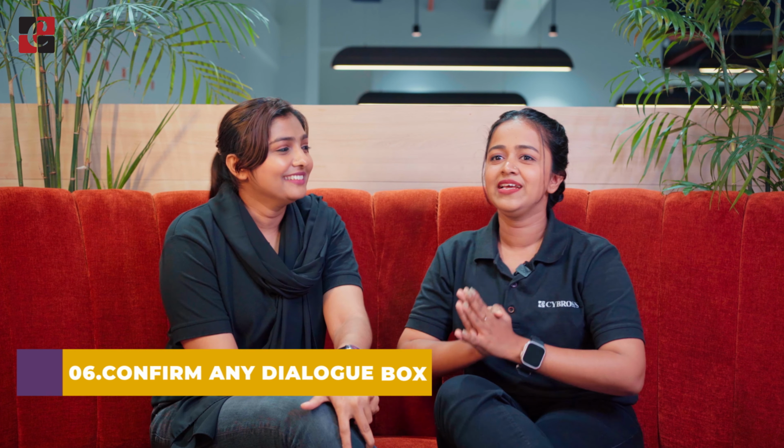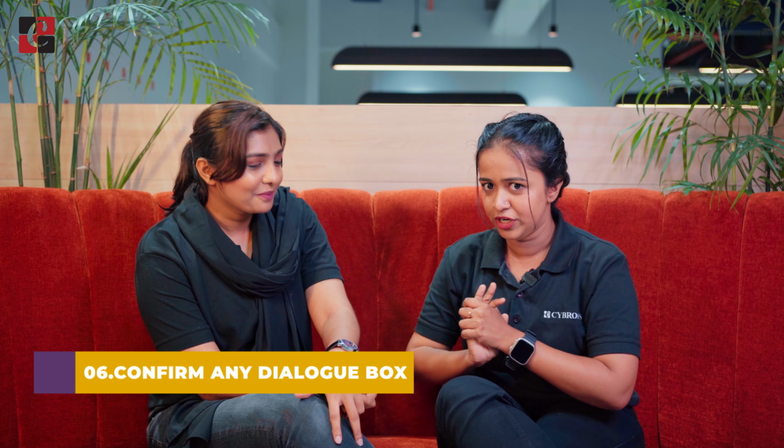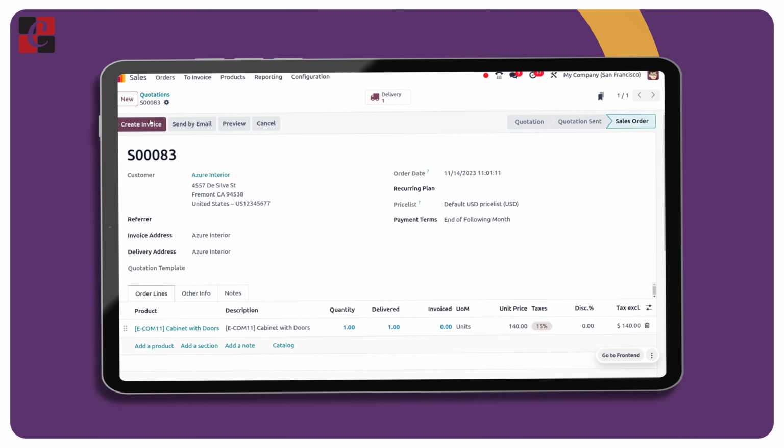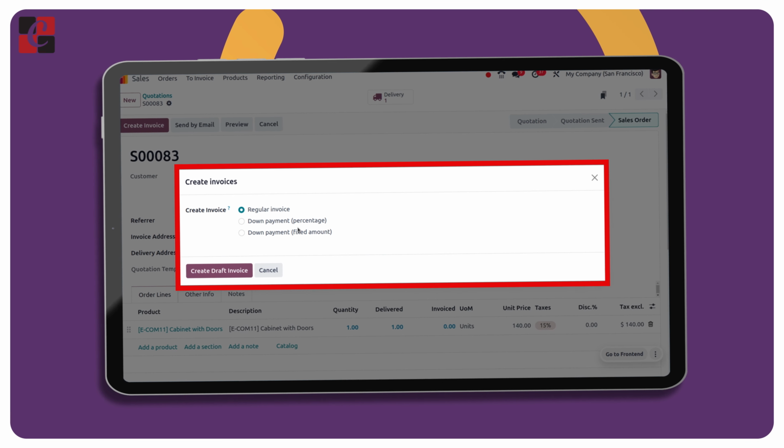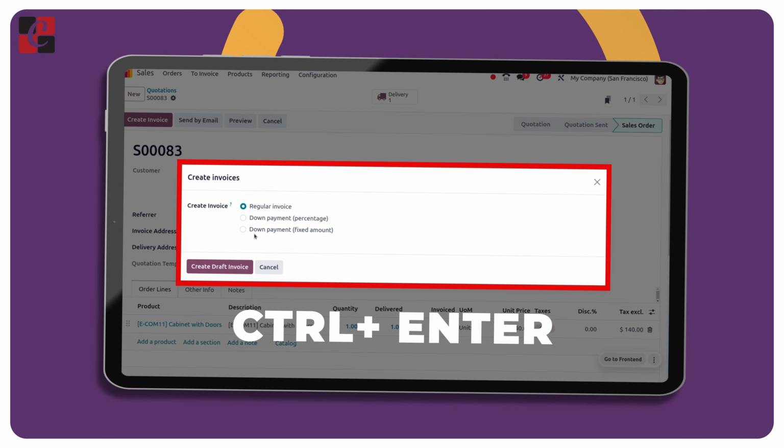Yeah, whenever a dialog box appears right in front of you, if you want to confirm it, you can do it from your mouse easily, but we have another option: you can do it from your keyboard by using the Ctrl+Enter key. Isn't that interesting? Yeah, that's very interesting.